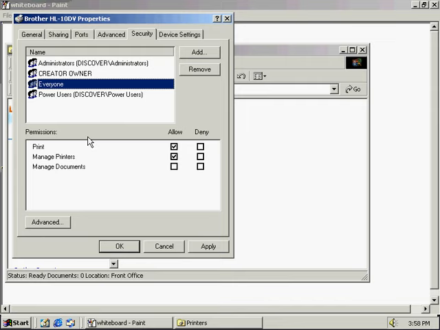And under the permissions, we have three choices. We can either print, manage printers, or manage documents. So right now we're just going to check off print, and we're going to go over what rights we have for that. So as a print permission, we're able to print documents, pause, resume, restart, and cancel the user's own print jobs, so that would be our own print jobs, and connect to the shared printer. So these are the three options that this permission allows us.